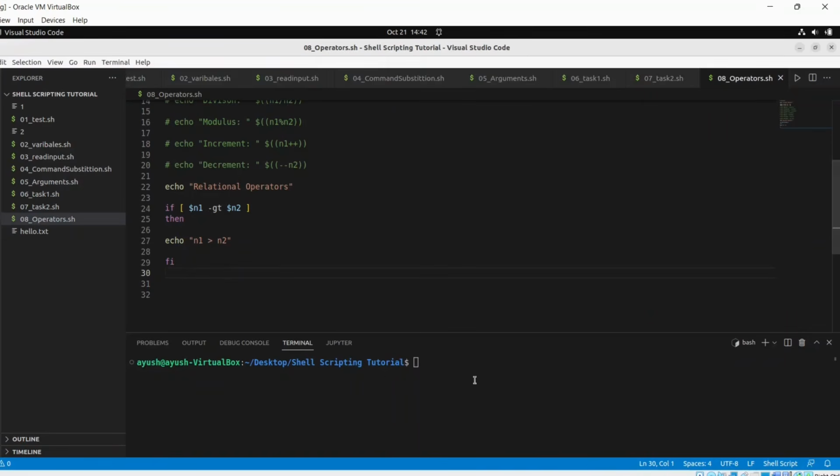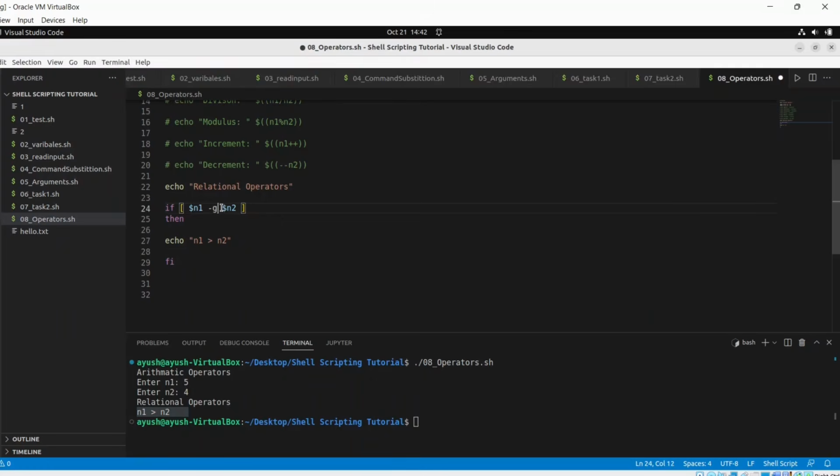Okay, so now you can run the script 08, and I will write 5 and 4. So here you can see, yeah, n1 is greater than n2. Now I will change -gt to -ge, and write here greater than or equal to. Let me clear the screen and run the script again. So 5 and 5. Yeah, n1 greater than or equal to n2, this line is executing.